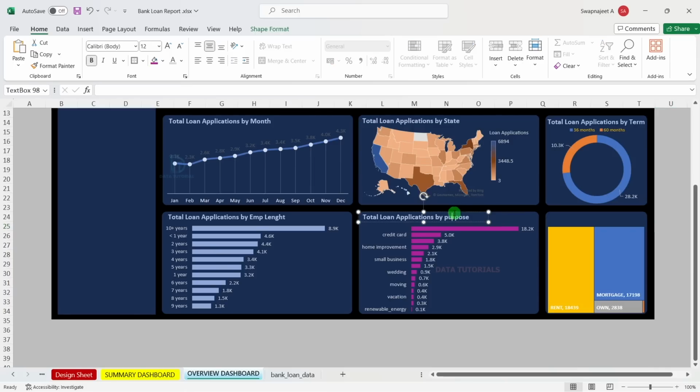All right. Now just select Control C, Control V, and this is total loan applications by home ownership. Okay, and add an enter over here and home ownership. Right. So just increase it likewise.